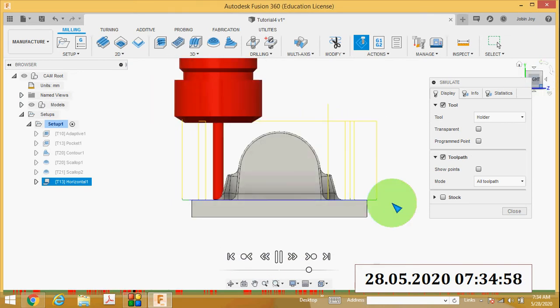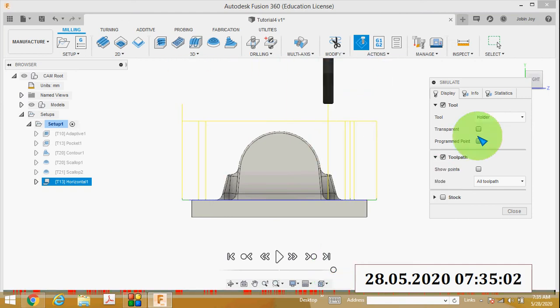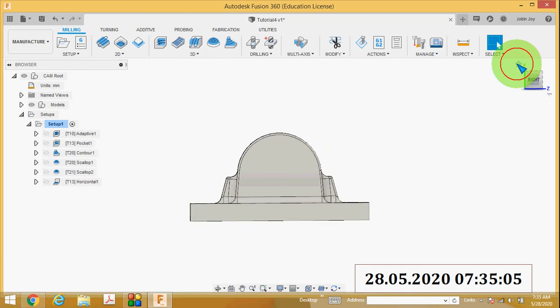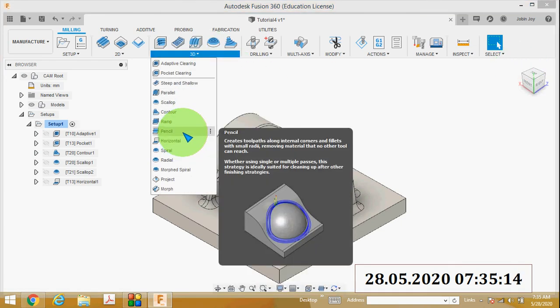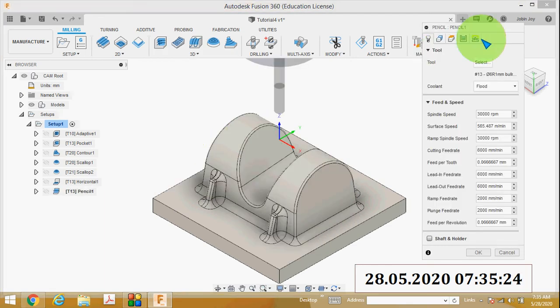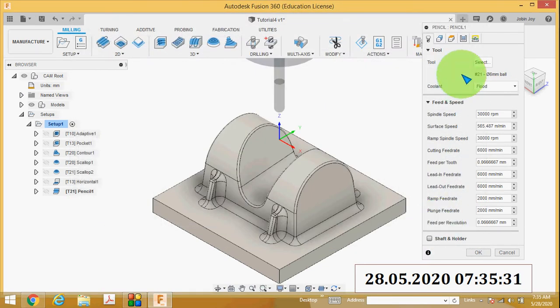Okay, so here you can see this is your, yeah, that's completed. Then the next is machine fillets using pencil milling. So here I will select this pencil milling. It creates toolpath along internal corners and fillets with small radii, removing material that no other tool can reach. So that is the use of this pencil milling. So select pencil milling, and then I will select this tool number 21, then I will click OK.